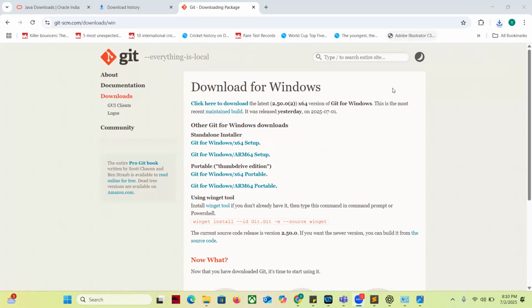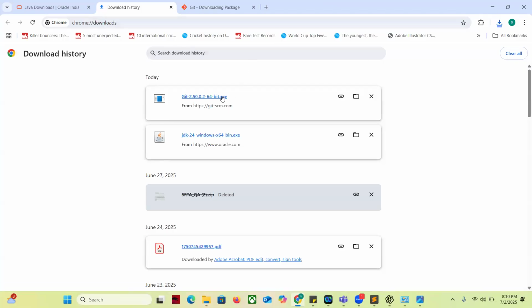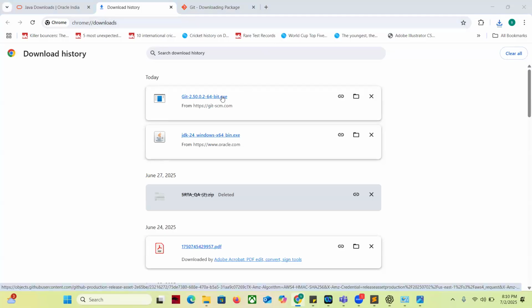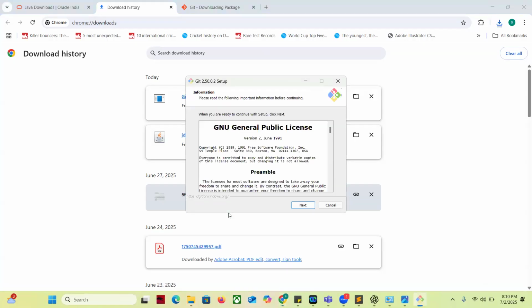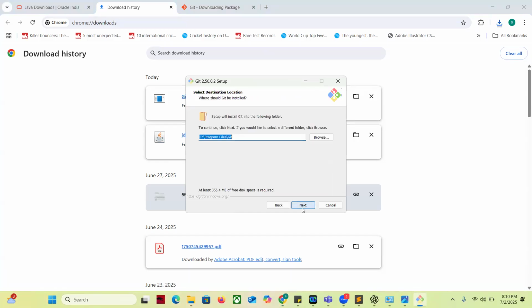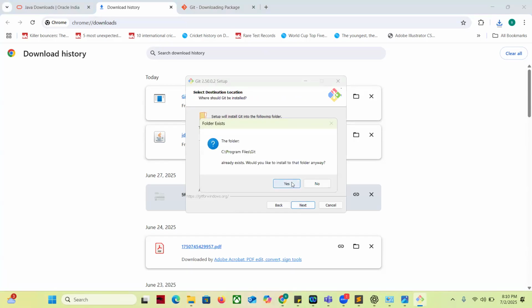So once we download Git, then what we need to do? Then you need to install it. There'll be a pop-up coming: do you want to allow this app to make changes to your device? Just click on yes. So I click on next, I click on next. Since I already have Git installed, this pop-up will come. But if you're installing Git for the first time, then you will not get this message.